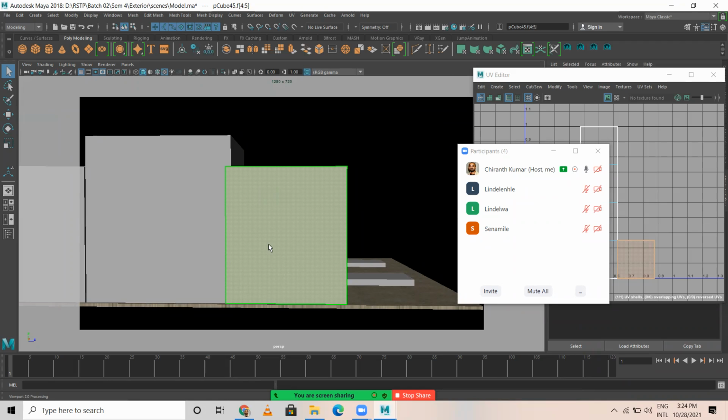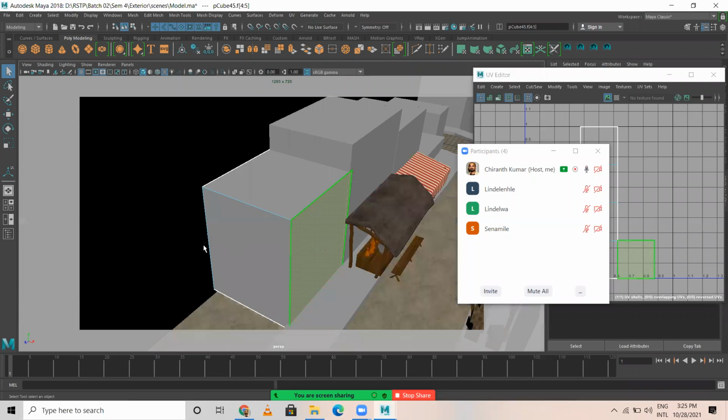Lindel and Clay, Lindelva, Sena. In which axis we are seeing this? Observe this axis here. If you have any doubt, you need to observe this, the left bottom. So I think it's the x-axis. Very good. This and this is x-axis.